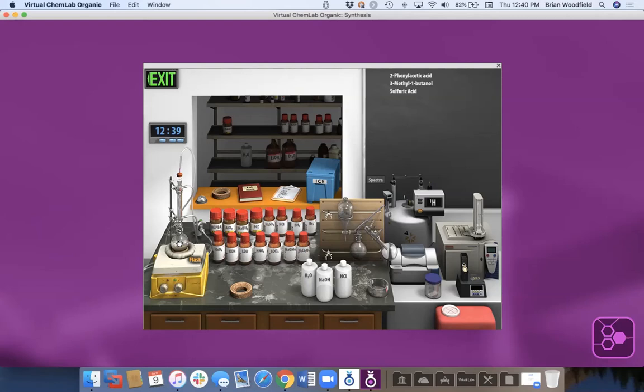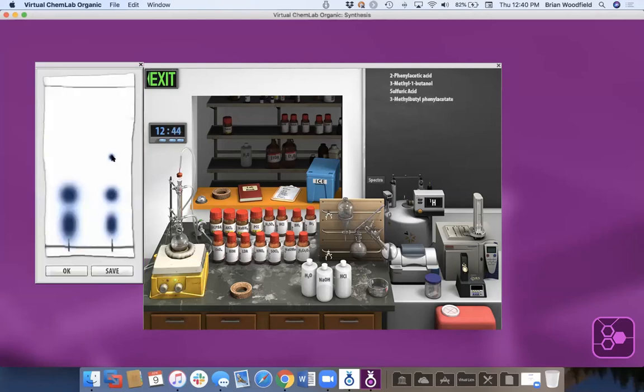We assume there's stoichiometric volumes that were added, but I can choose the right reagents, starting materials, reaction conditions, and then when I'm ready, I can click start. And so clicking start starts the reaction. You can see the stirring. Then what I can do is monitor the reaction using TLC.